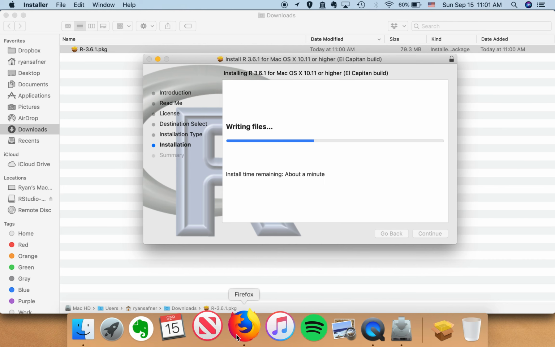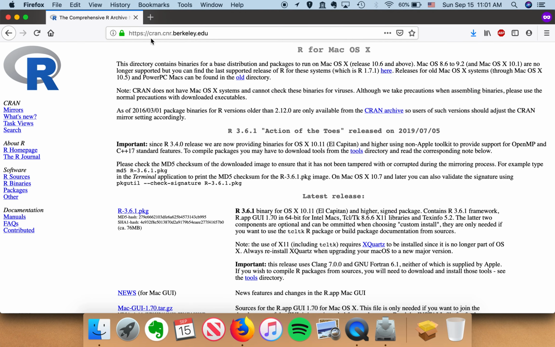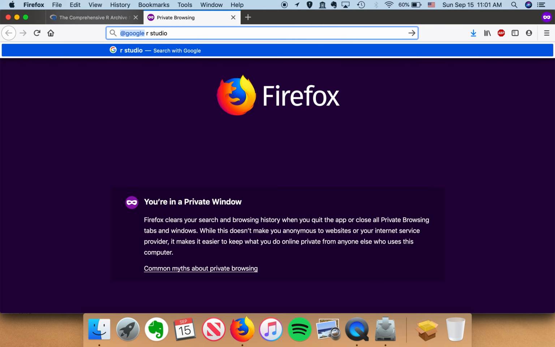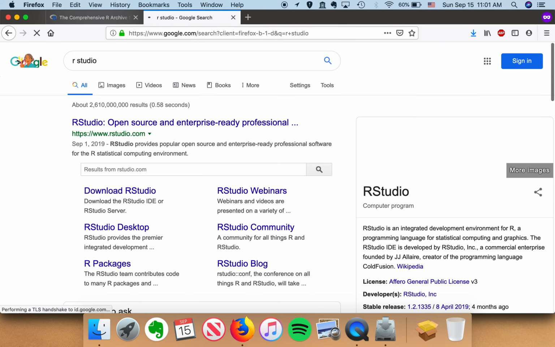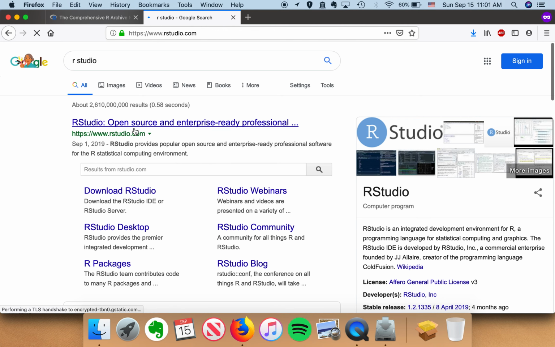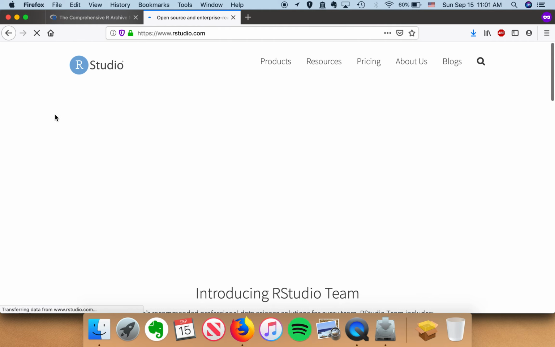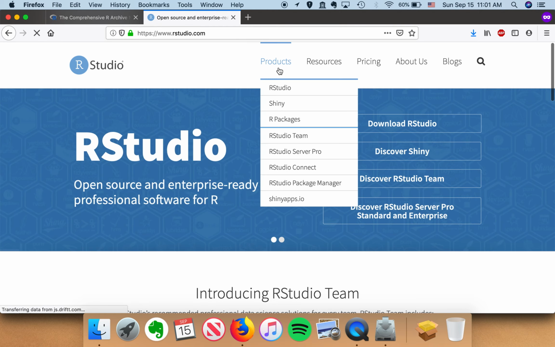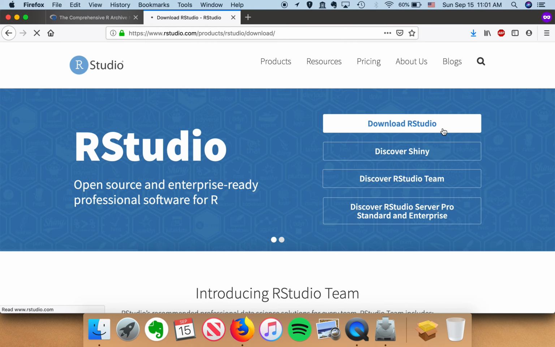Now while this is installing, it might take a moment, I'm going to go do a search for RStudio. If I just type in RStudio, it should be again first result, rstudio.com. Let's go there. And then we want to download and install RStudio. That might take a moment to load. If I just go to download RStudio.